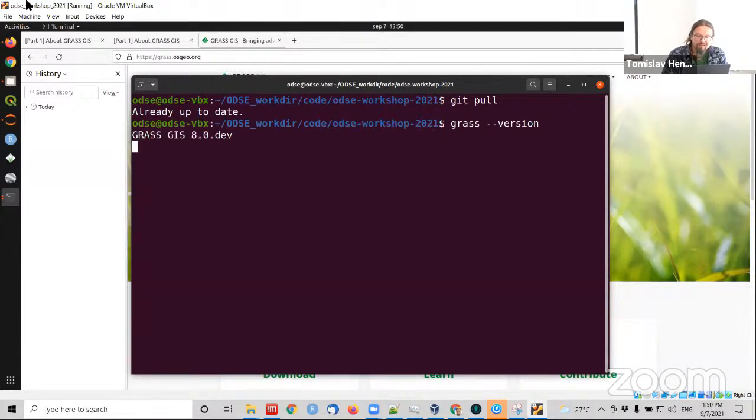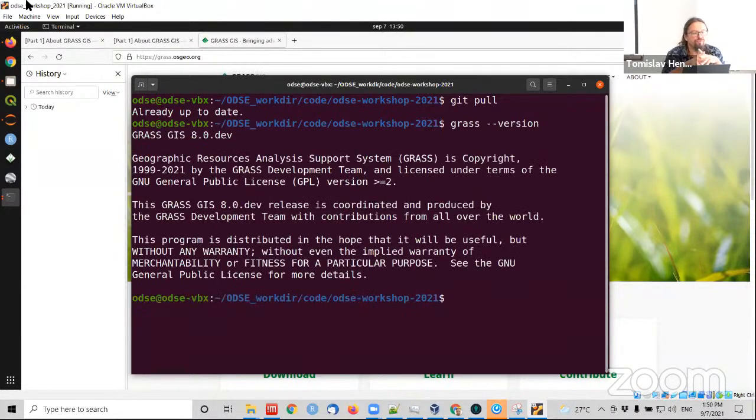It should print some information about the software. And here, the first line is the most important. You should see 8.0.dev. If you don't see it, you need to install it from the binaries. So I will show you how.